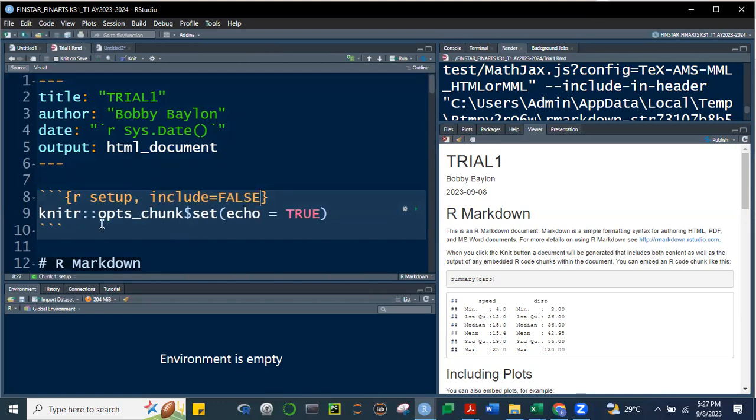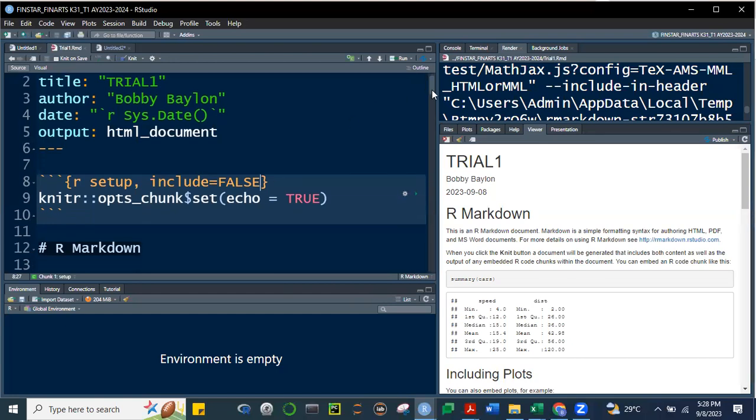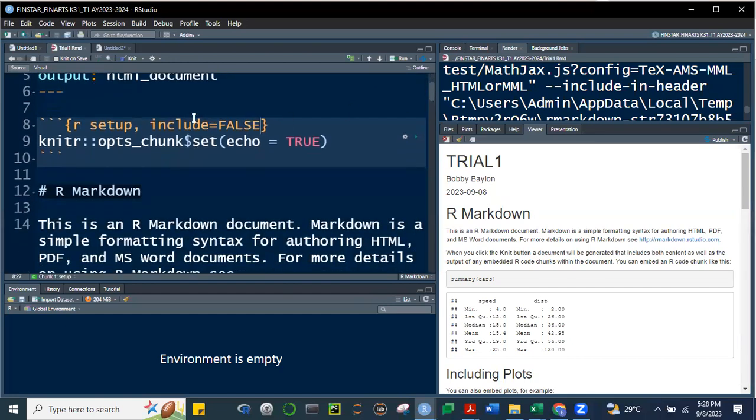Okay? We will discuss in the future setting echo is equal to true. Echo is equal to true means it will run, okay? And include is equal to false means it will not be printed. Take a look, it is not printed, right? So you can include code chunks that run but are not printed, because there is no need to print them. Had I removed this, it would become include is equal to true, which is the default, so this code chunk would also be printed.